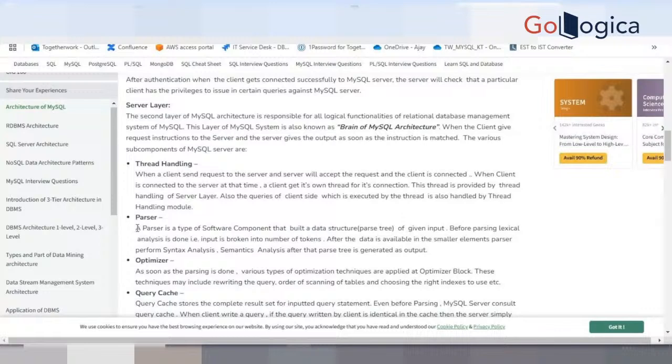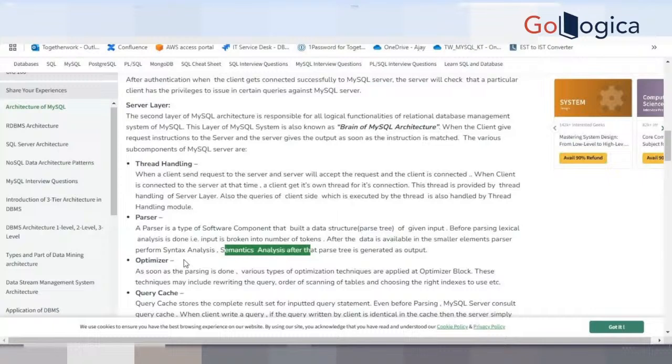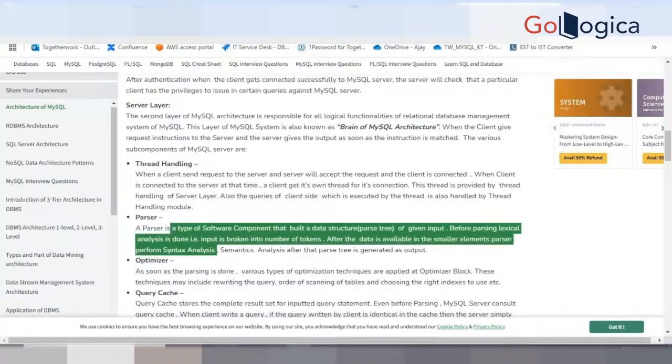What the parser will do is break the input into a number of tokens. After the data is available in small elements, it will do syntax analysis and semantic analysis. Based on that, if there is any syntax error, it will report it. For example, in Oracle, if you write anything wrong, it shows a syntax error. That is done by this component only.